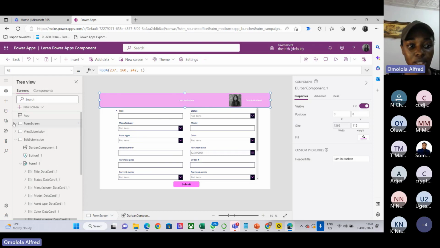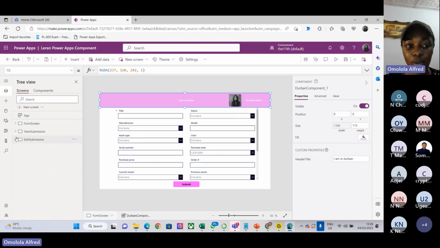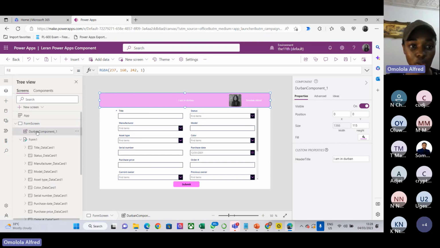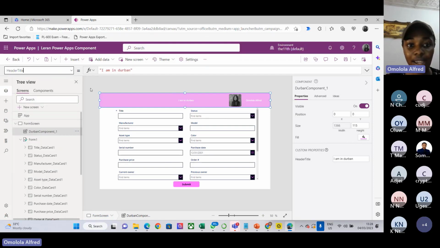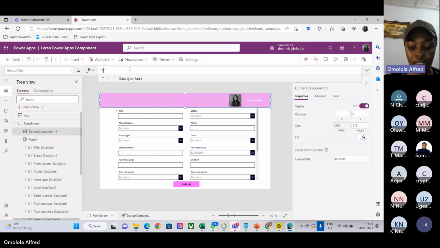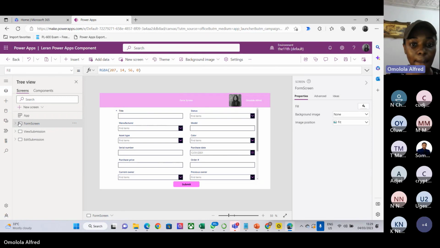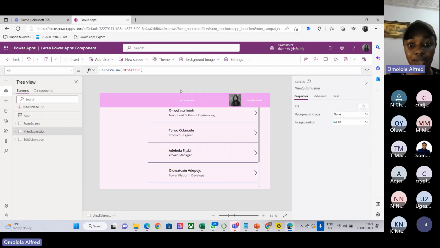Now we're going to look at the beauty of components in another way, which is if I come to form and I select Durban, I can go to the header title. And instead of "I am in Durban" showing across all my screens, I will just say for this one, this is my form screen. Okay. Yeah, form screen. This is still "I am in Durban."